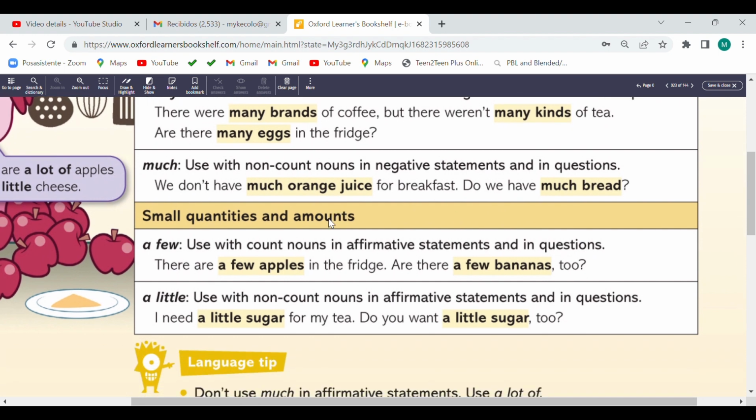Small quantities and amounts. Bueno, a few. Use with nouns in affirmative statements and in questions. For example, there are a few apples in the fridge. And there are a few bananas too. A few es para los contables. A little para los no contables. Ambos lo puedo utilizar en afirmativo y preguntas. Por ejemplo, I need a little sugar for my teeth. Do you want a little sugar too? Entonces eso es lo que tenemos en esta parte.